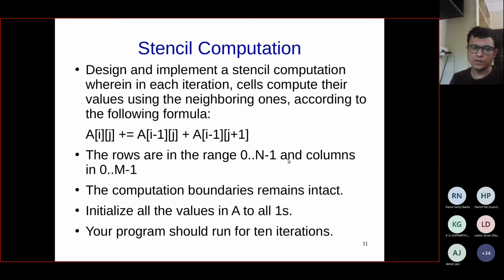Again, the rows go from 0 to n-1 and columns go from 0 to m-1. And as we saw in the 2D minimum operation, the computation boundaries remain intact. For this application, we want to initialize all the values of the input matrix, which is A, to zeros. The program that we want to write should run for 10 iterations. In the 2D minimum algorithm, we just ran it for one iteration: we took the input matrix, computed the minimum in each window, and put it in an output matrix. But here we want to do it 10 times. After the first iteration, all the cells will have their values computed using this formula once, and after 10 iterations, their values will be computed 10 times. I hope the idea is clear, and what problem we are trying to address is clear.